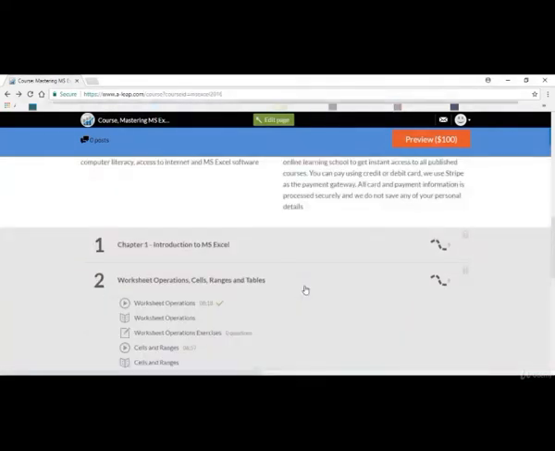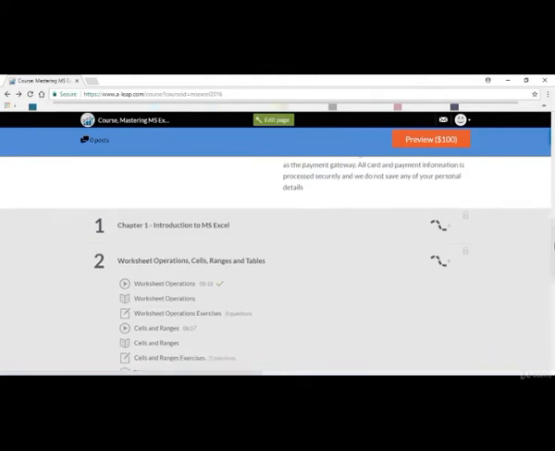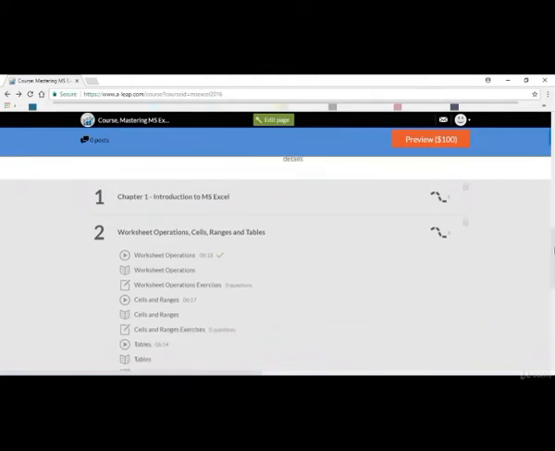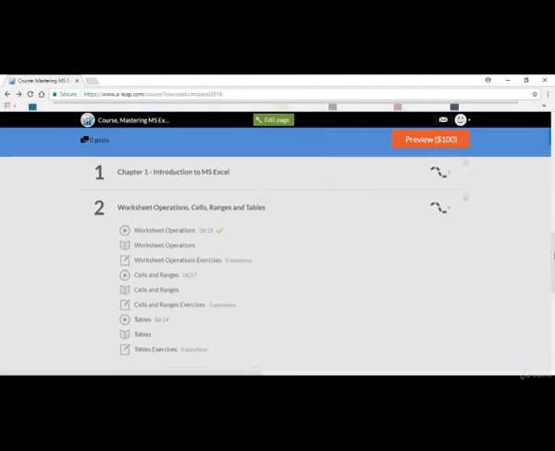In the second module, we will discuss some basic worksheet operations like how to format, how to switch from one window to another, among other things. And then we will move on to discussing cells and ranges and lastly cover tables in this module. Again, as I mentioned earlier also, we've got following each session over here, we've got ebooks and we've got their corresponding exercises.